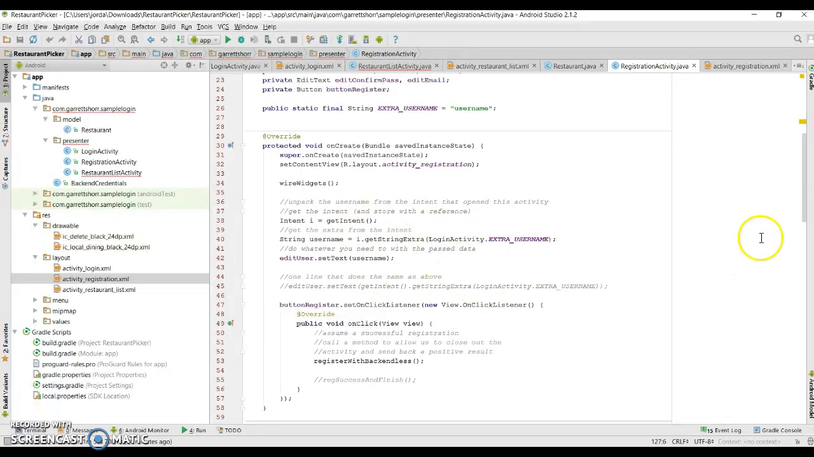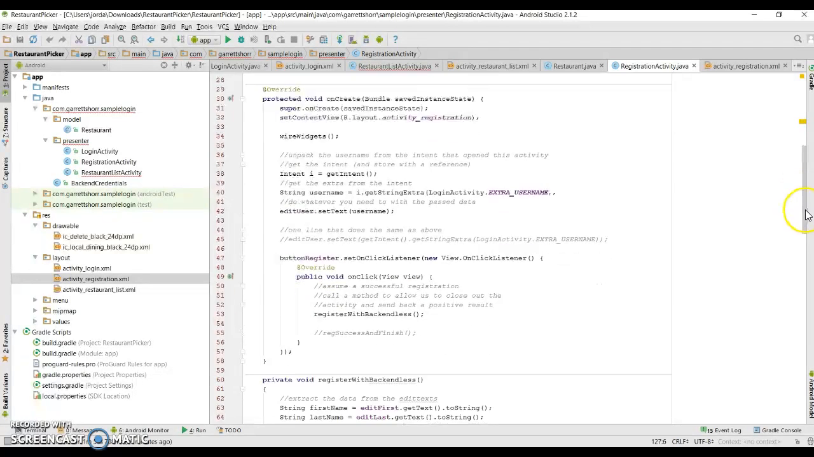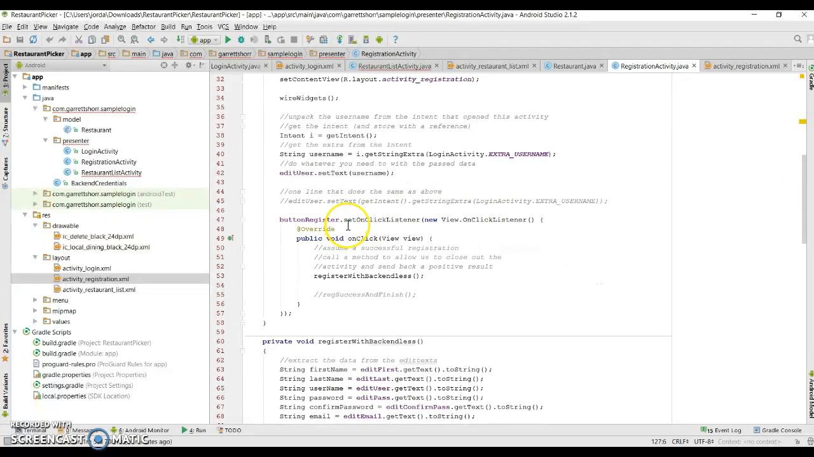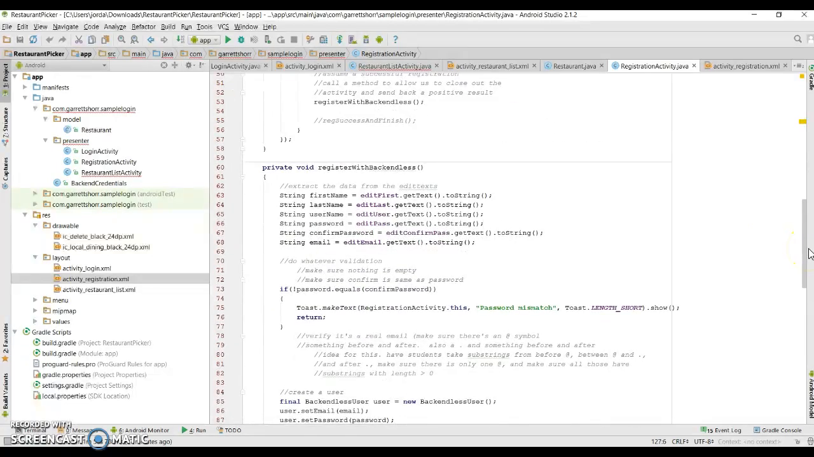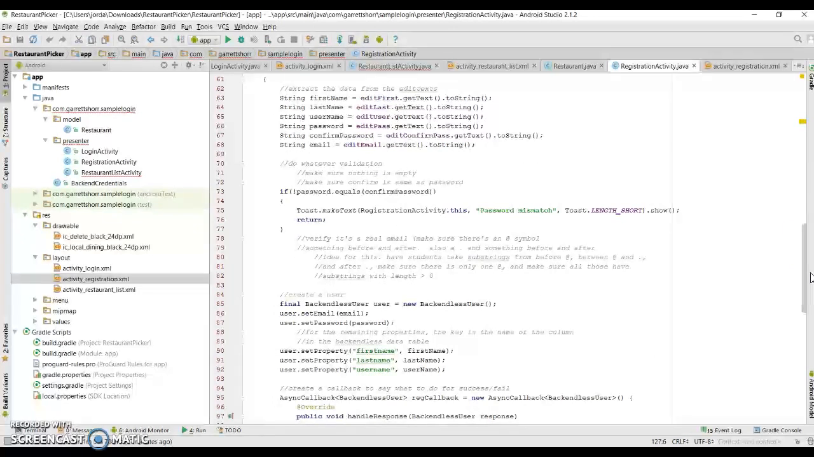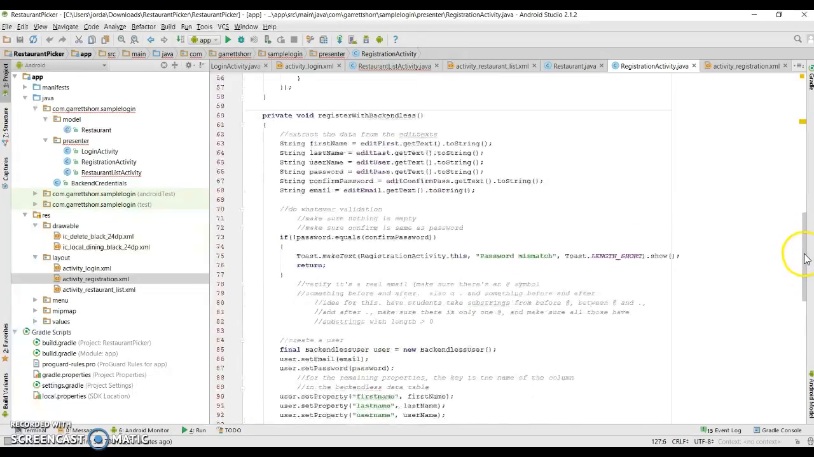Okay, and then looking over here, if they basically click the register button, then we're going to call on this method, register with backend list, which is, of course, going to take care of doing it on the backend list side in the database. That's us wiring our widgets.